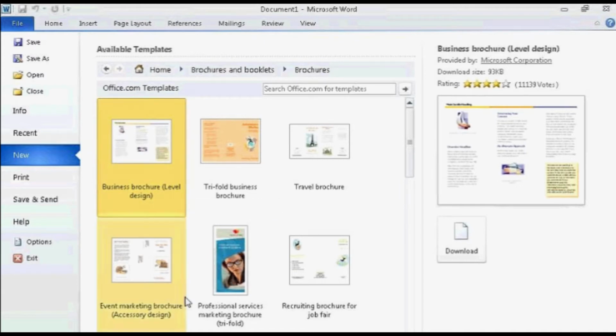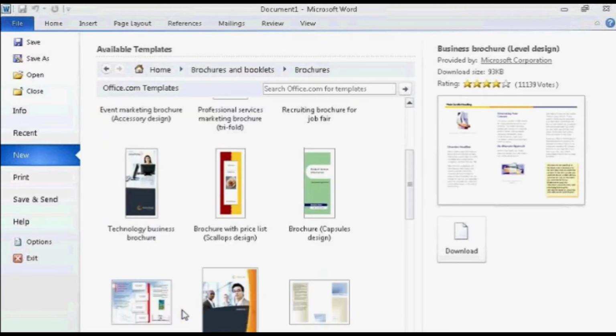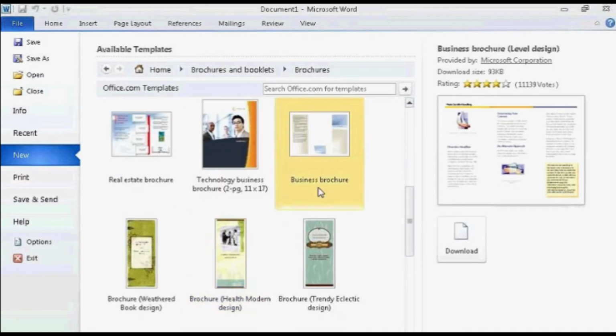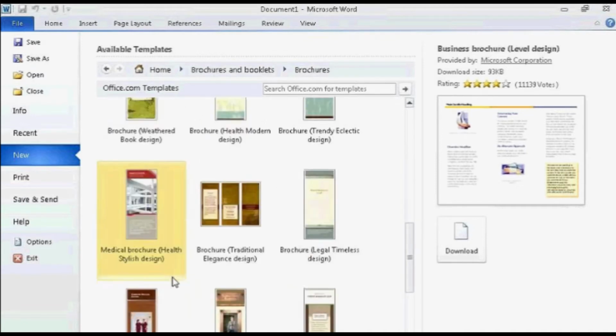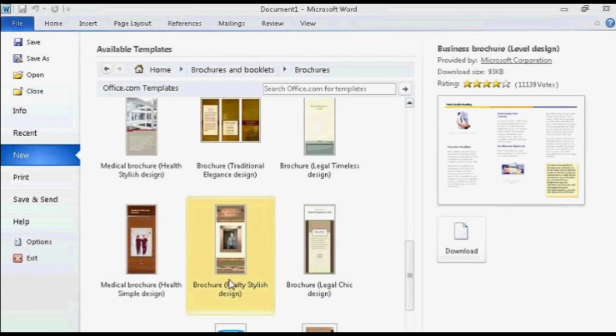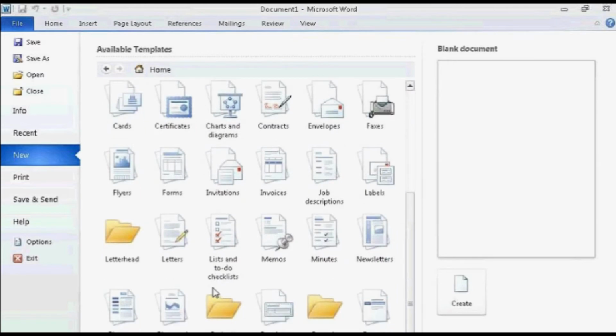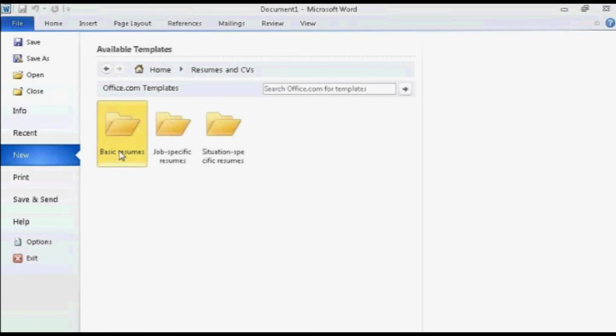Do I want one that's an 11 by 17, 2 pages? What type of view am I going for? Business brochure. So you have all these different options. All templates will look something similar to this, where you have maybe a resume. Okay, I want to pull up a resume template. Do I have those? Resume and CVs, right? Basic resume, job specific, situation specific resumes, and so forth. So there's all those different resumes there.